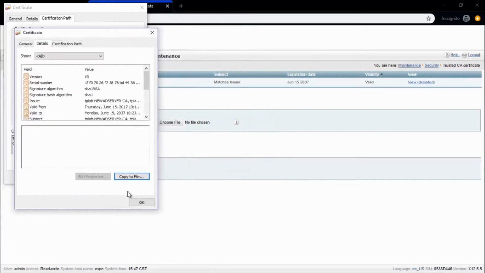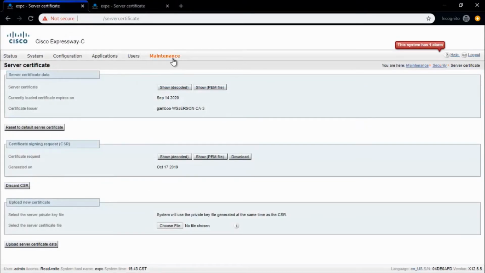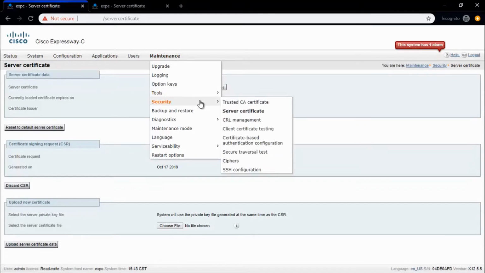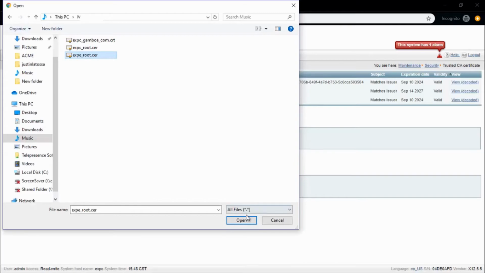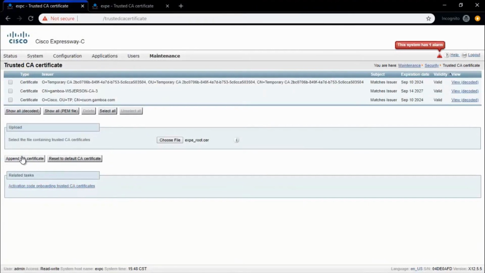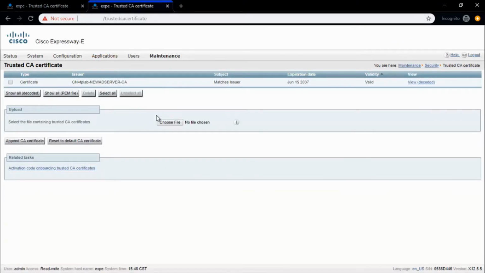Now we need to upload each root CA certificate to the opposite expressway. So go to Maintenance, Security, Trusted CA Certificate. Browse for the root CA certificate from the other expressway and then click Append CA Certificate. On the C, we're going to upload the certificate we downloaded from the E, and on the E, we're going to upload the certificate we downloaded from the C.